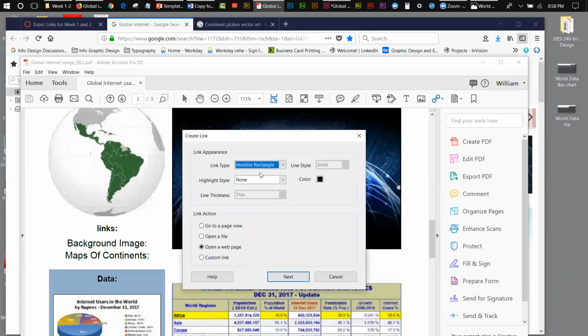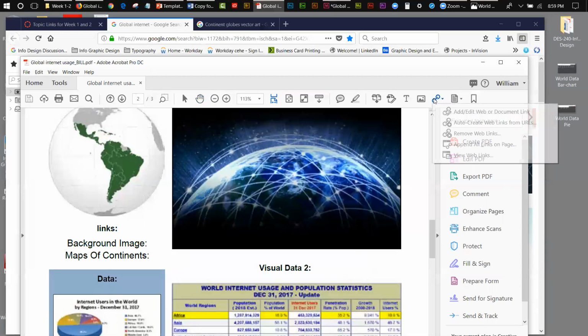Okay, well, listen. What I'm doing essentially is I'm in my PDF. I have this area right here. I'm going to put an invisible rectangle over top of it with highlight style none. And the instruction is it's going to open a web page. Okay, so that's the most important thing when you use this tool. Let me hit cancel. I'll do it again. Make sure you got it. Click on this, add or edit a web page or document link.